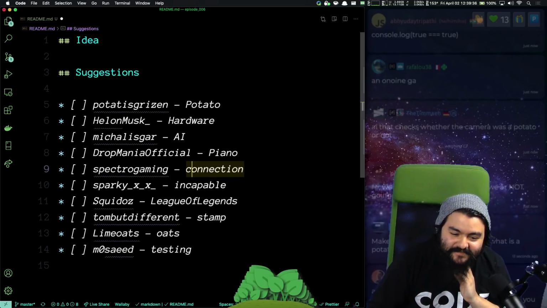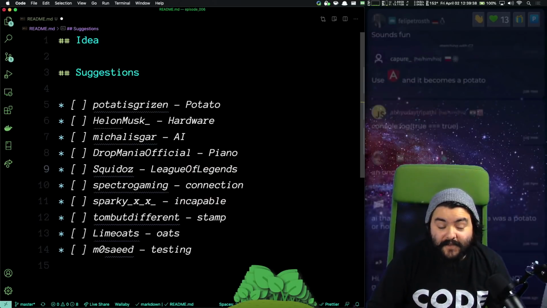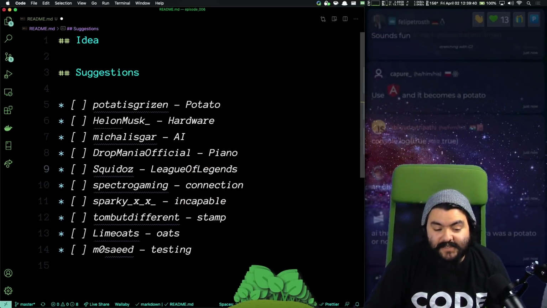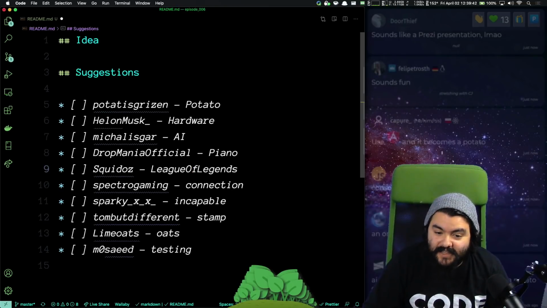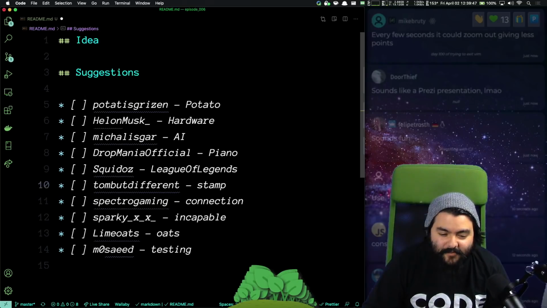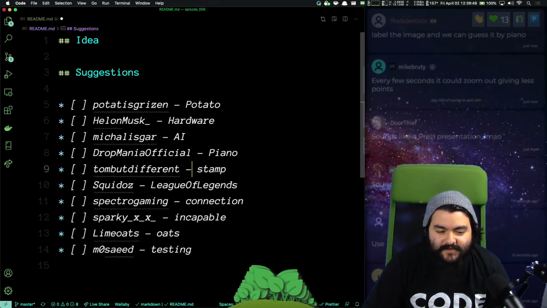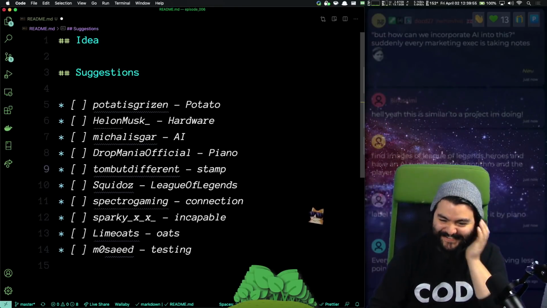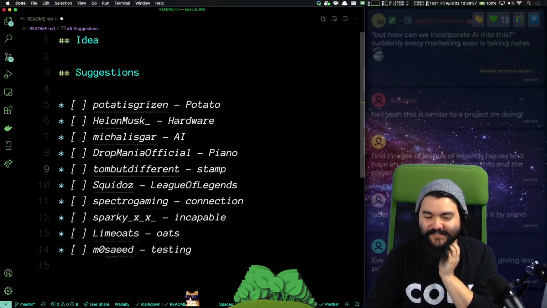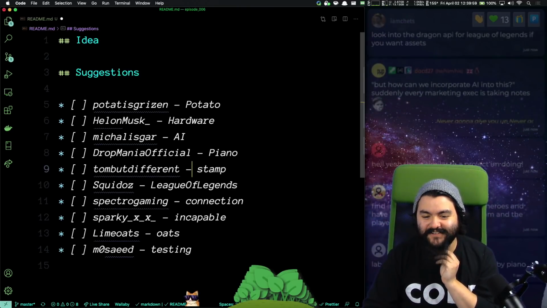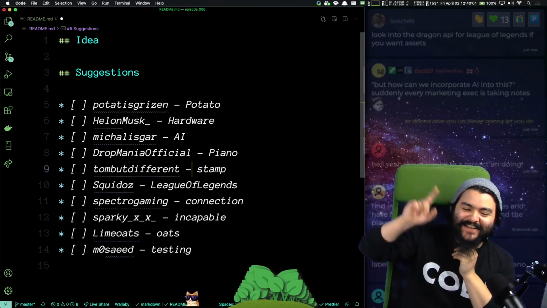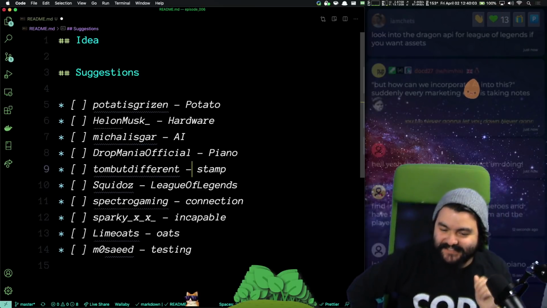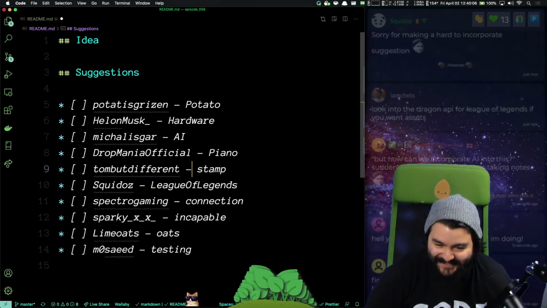What's the connection though? And what do we do with League of Legends? We could find pictures of League of Legends characters, in-game characters. Stamp. What do we do with a stamp? If you guess 5 in a row, you get a stamp of approval. Guess it by piano. Find images of League of Legends heroes. Yeah, but how can we incorporate AI into this? Suddenly every marketing exec is taking notes.